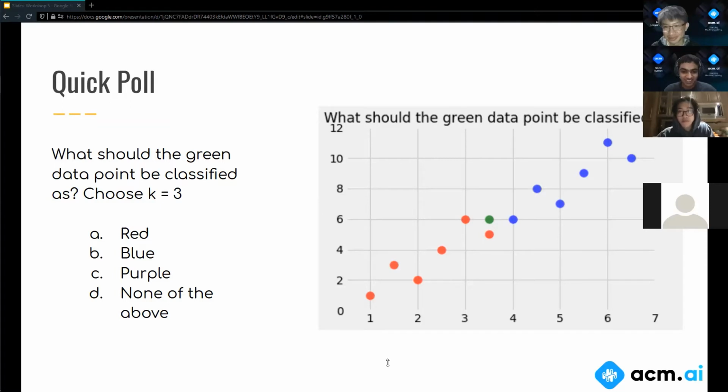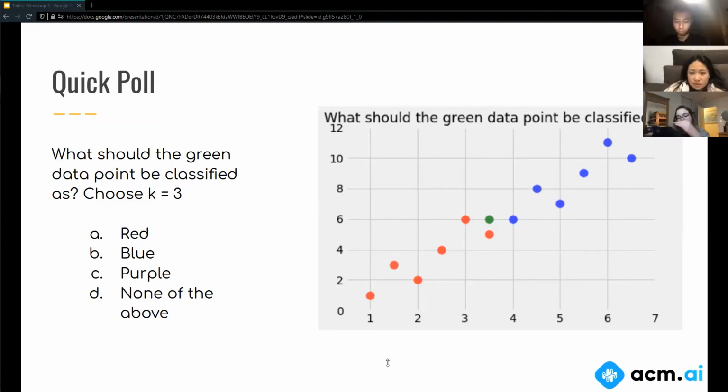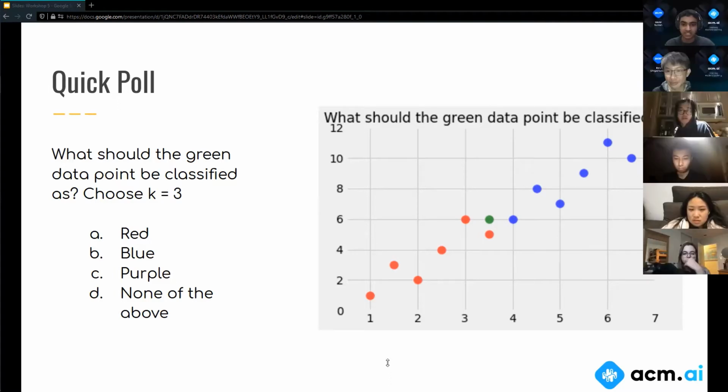So yeah, back to what I was saying. We have the two red points near green, and we have the one blue point. And so we see that two red points is actually more than one blue point. Some cool math, and we classify it as red. So you guys are all right. It is a red point, red class.